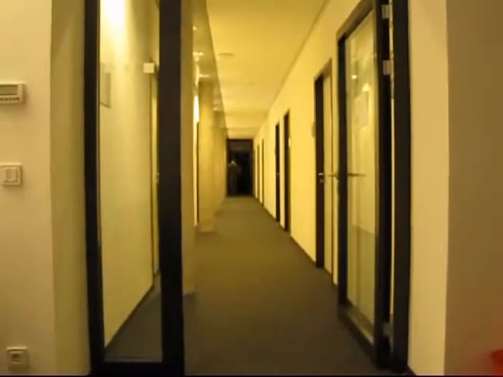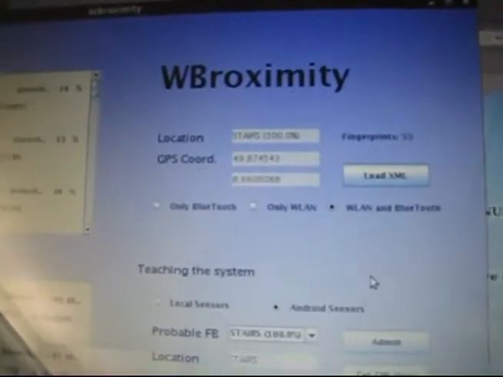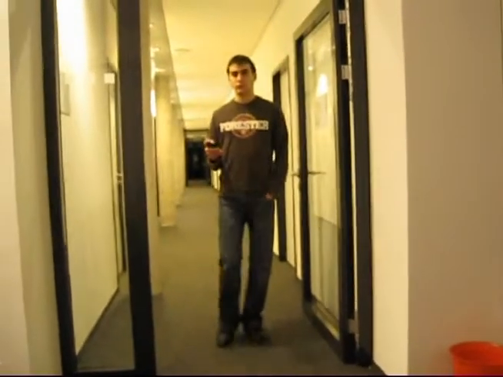After a while, Pablo reaches the staircase at the end of the corridor. As expected, the evaluation result changes to stairs. When Pablo comes back to the lab, WBroximity updates the current location, showing again the lab.